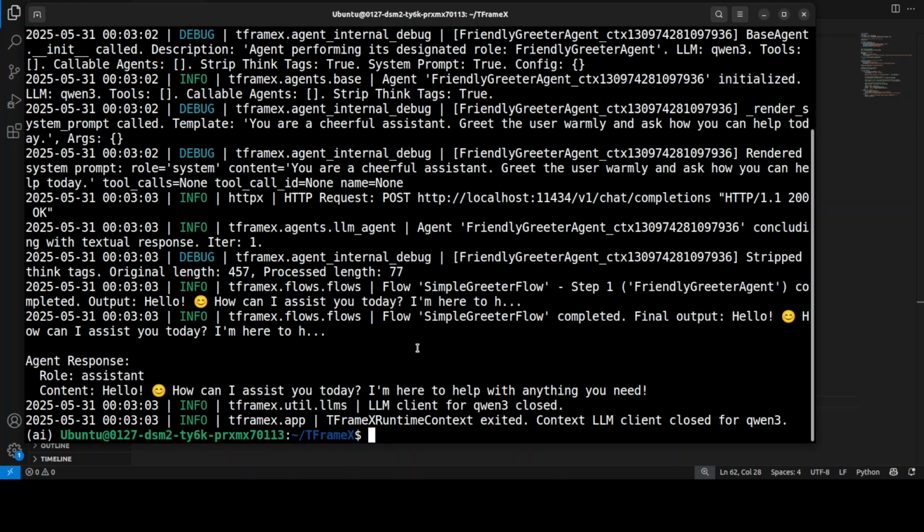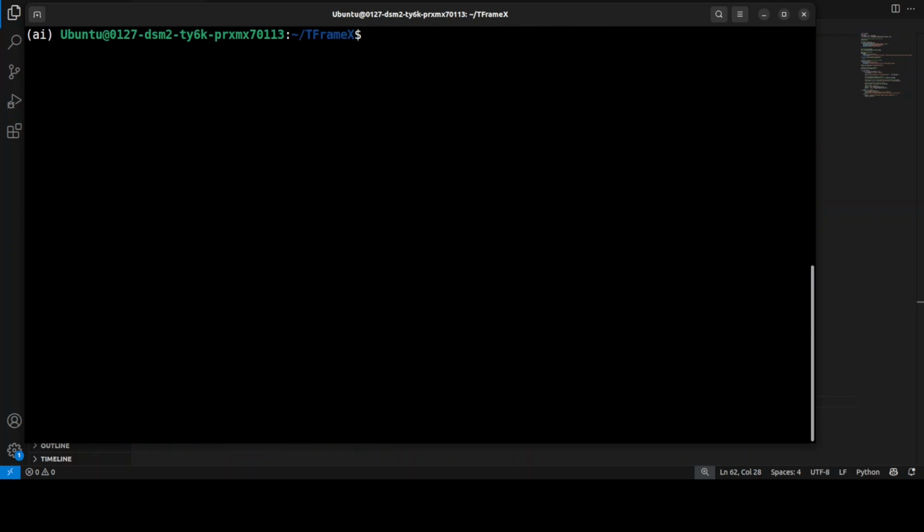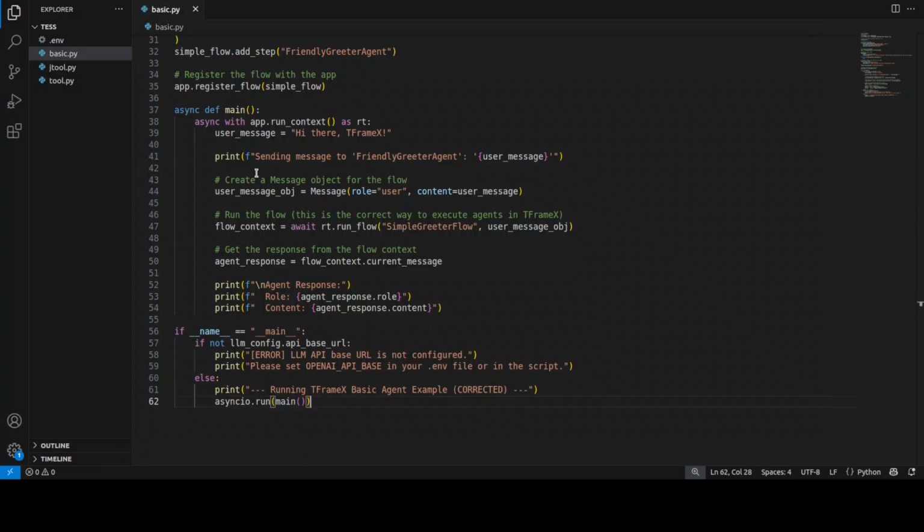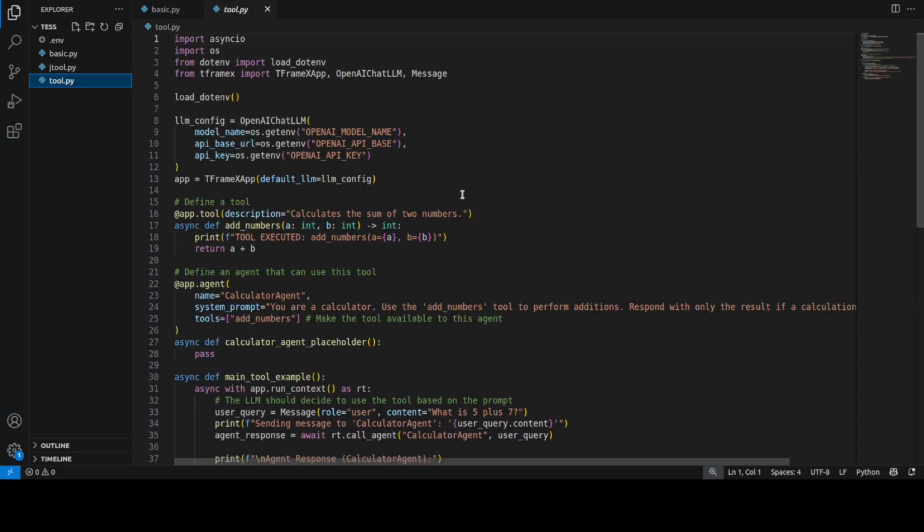Okay, but this is a basic example, right? So it's not really doing anything meaningful. Let me take you back to our VS Code. Now let me show you a very simple example again of how to use a tool.